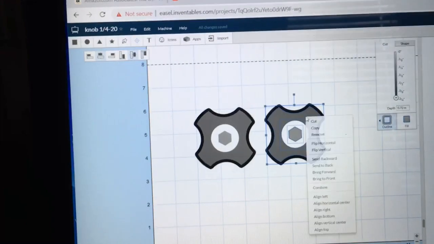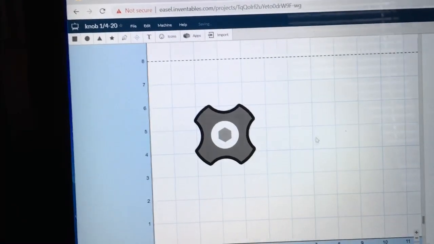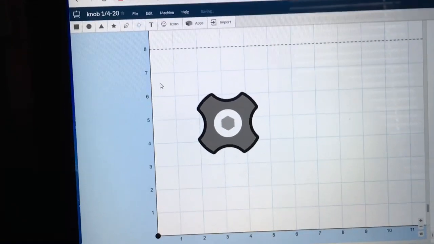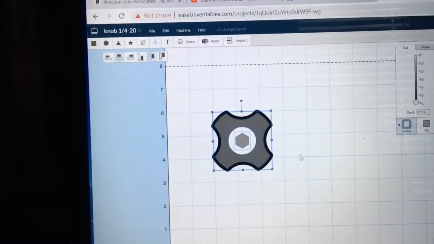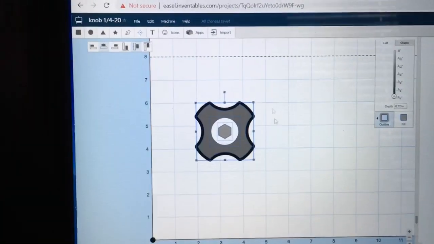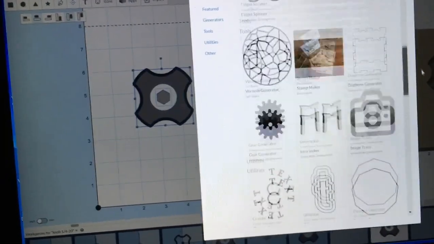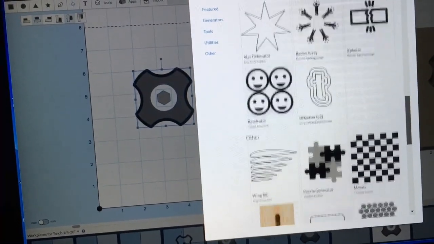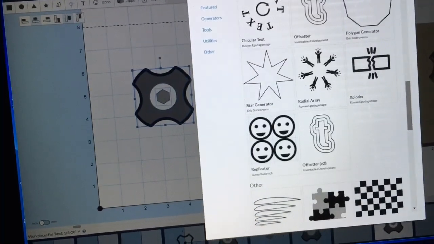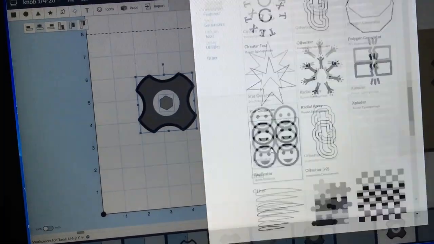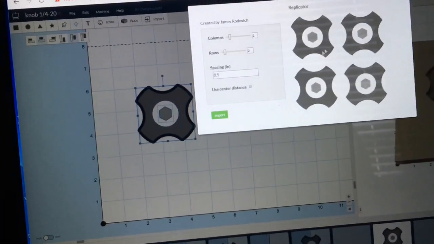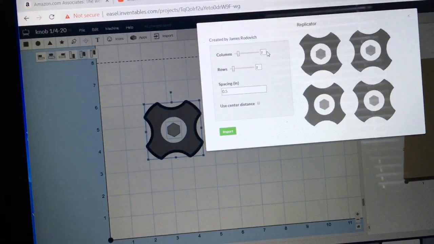So what I'm going to do is delete this. So that is now gone. We're going to highlight this, and we're going to use another app in our Easel software. And it is called the Replicator. Right here. Now then, we have 4 of them displayed here.